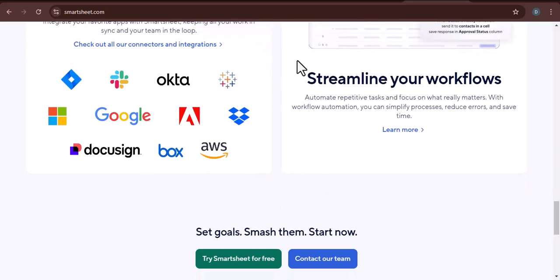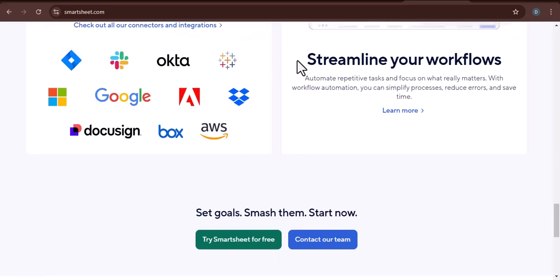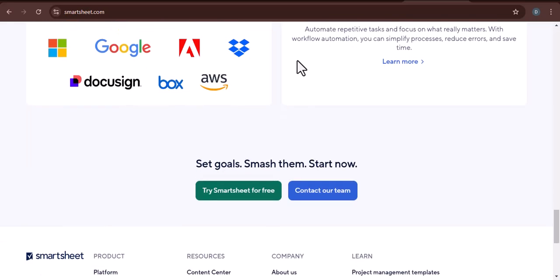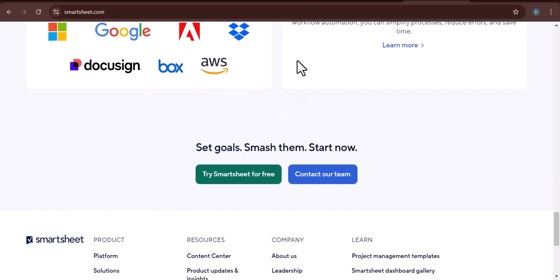Smartsheet is a powerful and versatile tool that can be used to improve your productivity and efficiency. Whether you're a project manager, a team leader, or just looking for a way to get organized, Smartsheet is a great option.